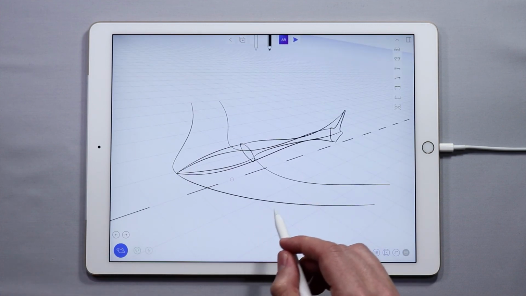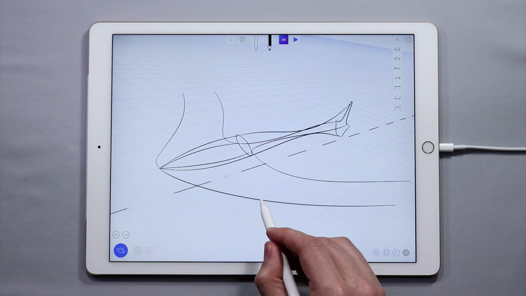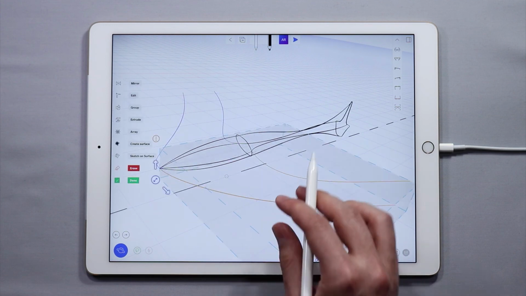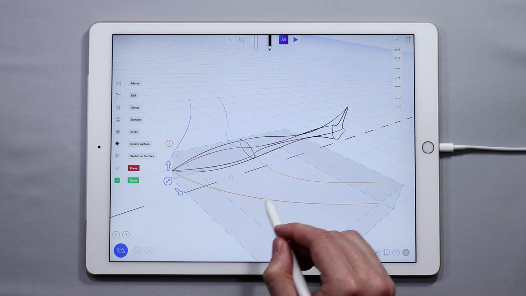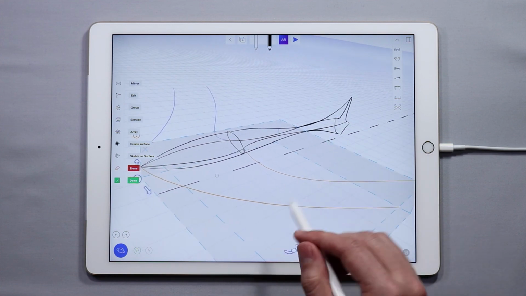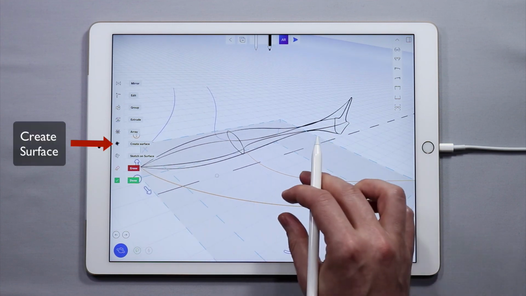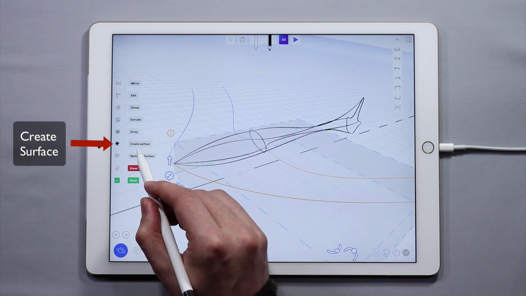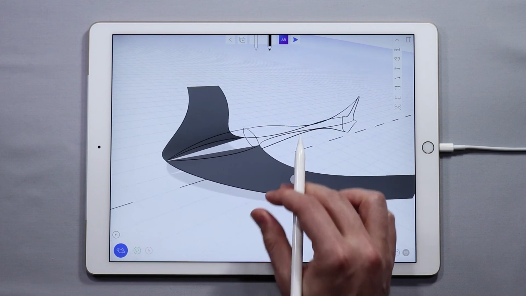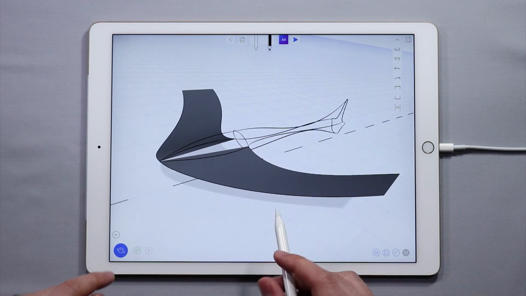To create the wings, for example, I am going to select this curve, and you can see that when I select more than one, these curves turn to this yellow-orange color. That means I can create a surface. I'm going to come over and tap Create Surface, and I have now created a lofted surface.